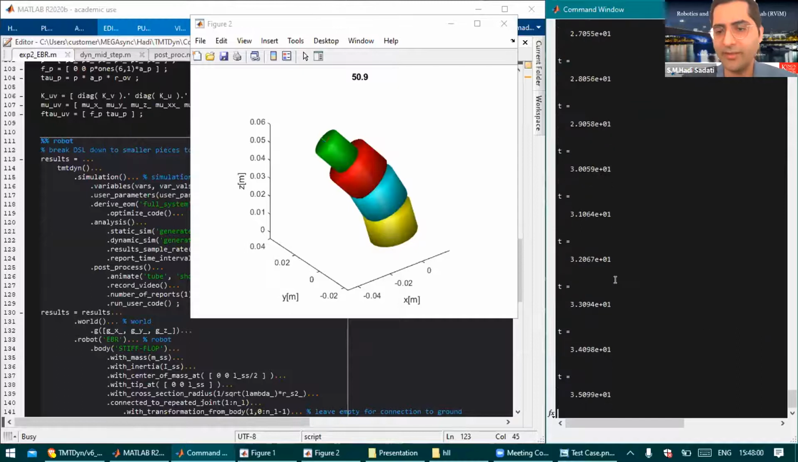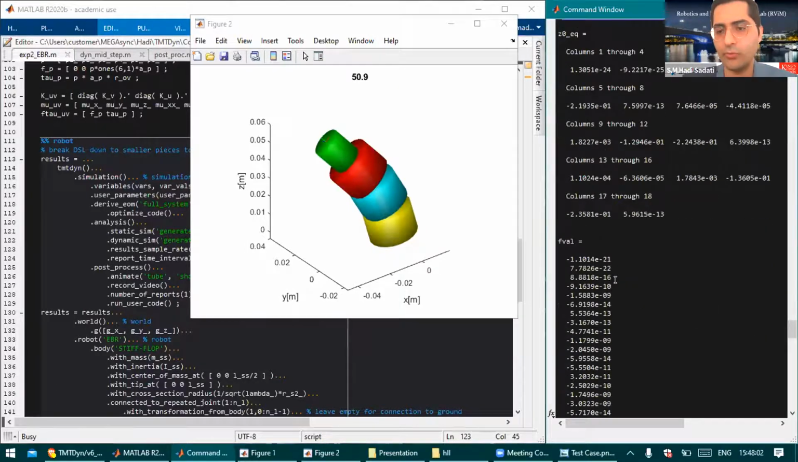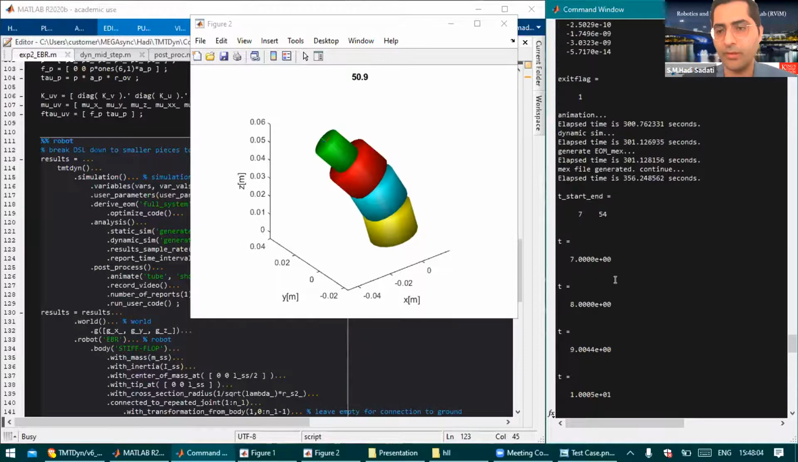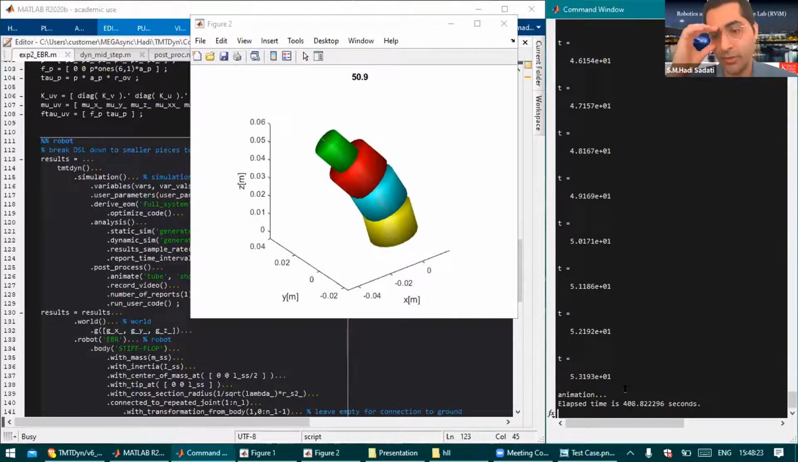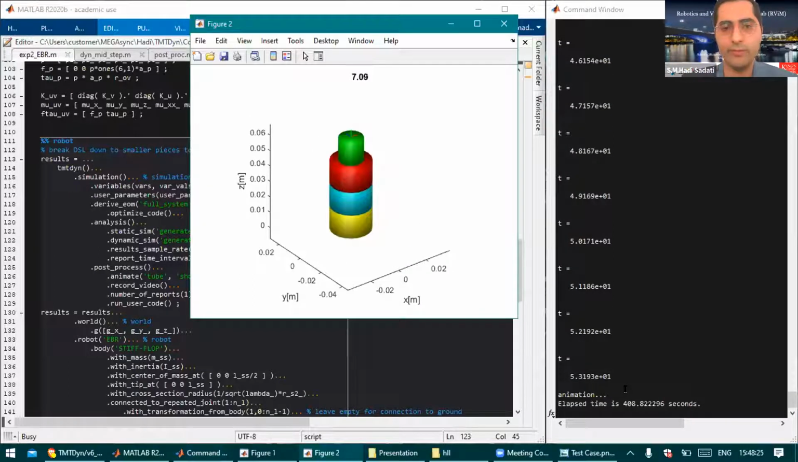Okay, but after that, it moved to deriving the equation of motion for the dynamic system, and derives a MEX file for that to make it faster, and then shows the progress of the simulation that you see here. So we said we want to see the progress every 1 second. We have 50 seconds of simulation. You see it's almost done. It's done. It calculates the animation, and now you see the animation here.